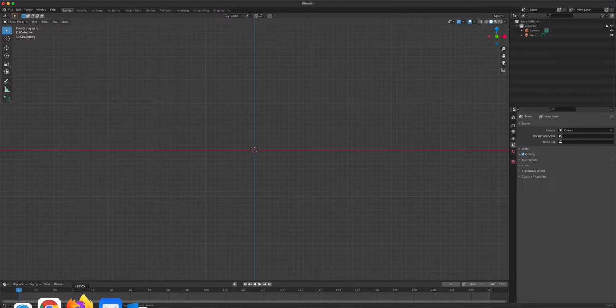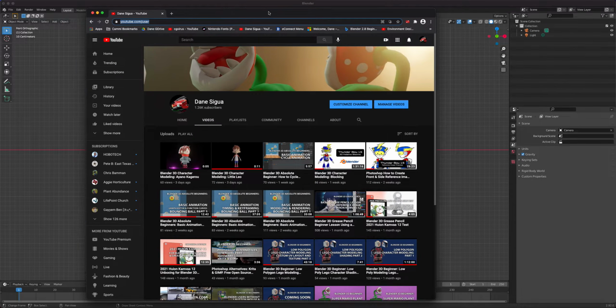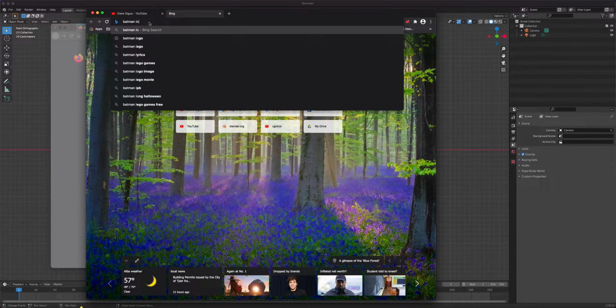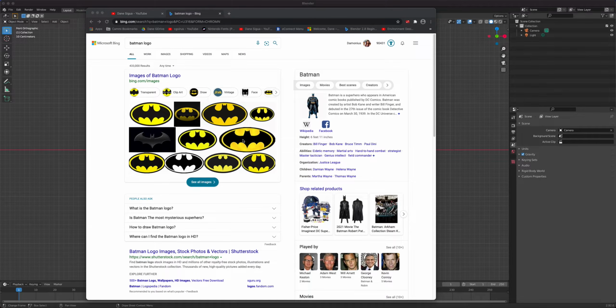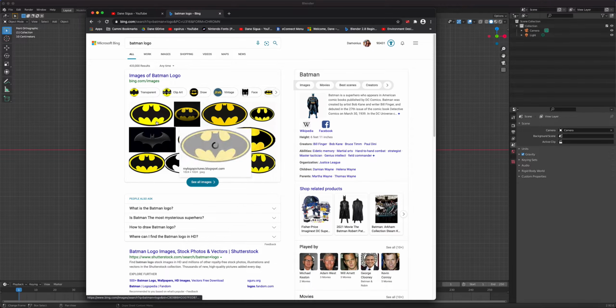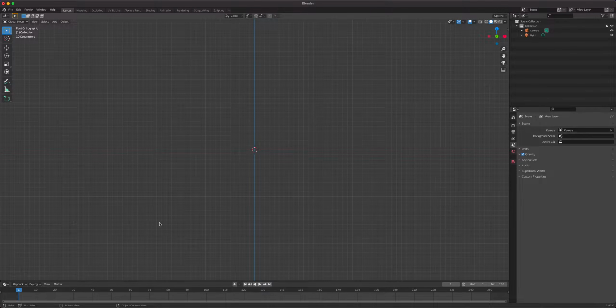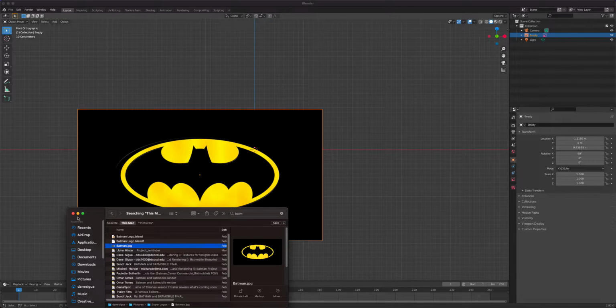Well, let's take a look real quick. So if I go to my browser right here, the one we're looking for is simply Batman logo, okay? And I'm on Bing. That one right there is what I picked. You can pick any of these, it doesn't matter. But this is the one we're actually doing. So I'm going to grab that from my pile right here and drag that in there.